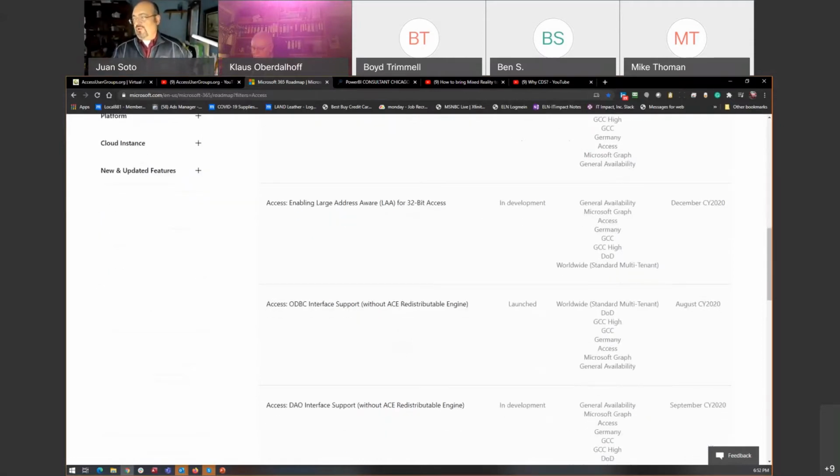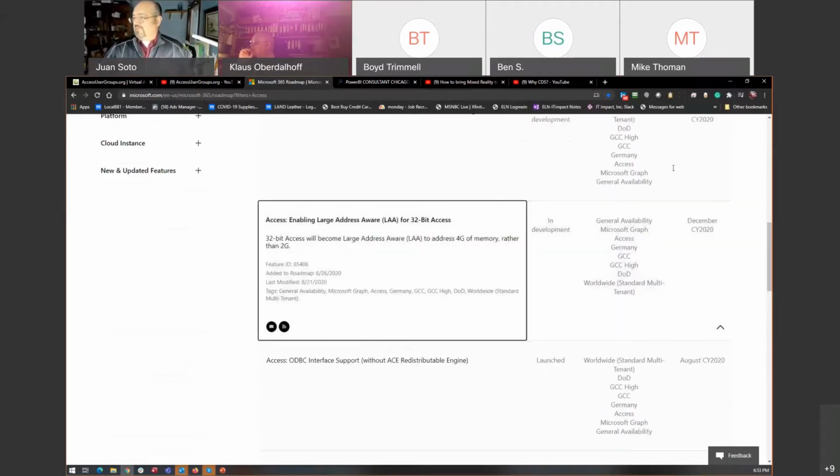Enabling large address aware for 32-bit Access. Usually what we've been doing lately is converting people to 64-bit, and every time we do a job for a client, we always make sure it's compatible with 32 and 64, so we have a common code base. But this is going to help really well too, for 32-bit, where you'll now go up to 4 gigabytes of memory. If you really have a memory problem and 4 gigabytes is not going to resolve it, you should really go to 64-bit, right? You'll be able to see the entire memory scope, gigabytes of memory.